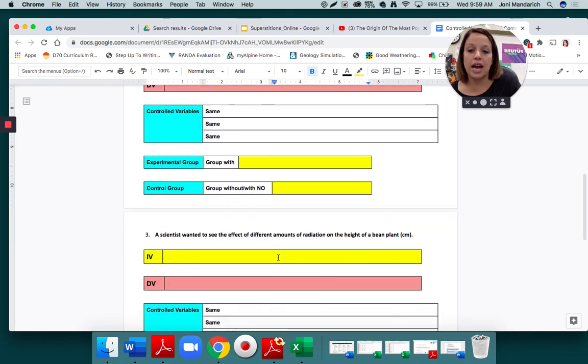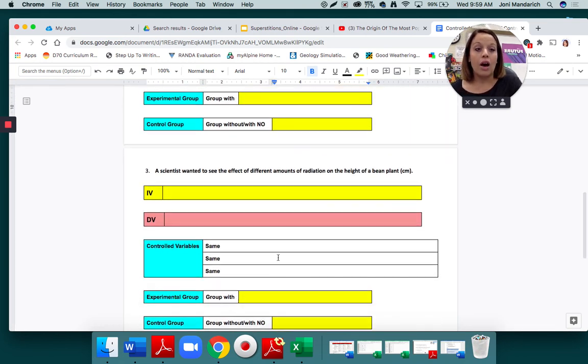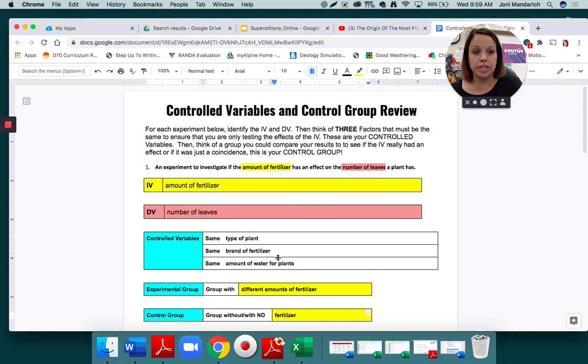I want you to try number 2 and number 3 on your own, and you're going to submit this worksheet. Don't forget, I have live sessions every Tuesday and every Thursday, so if you're confused, come and see me in that Zoom meeting at 11 o'clock Tuesday or Thursday, or email me anytime. Okay, have a great day.